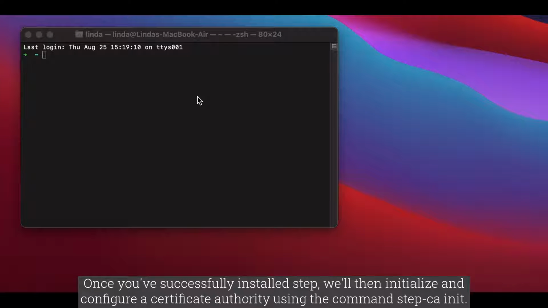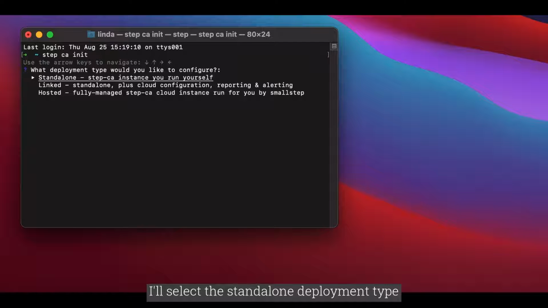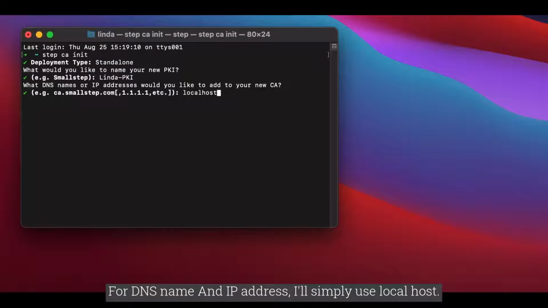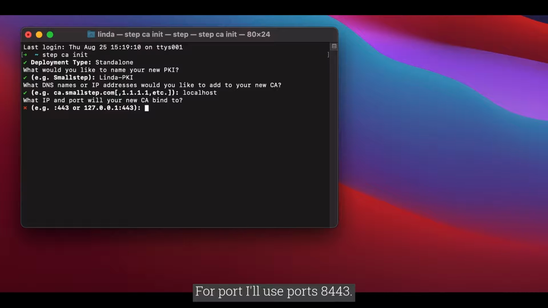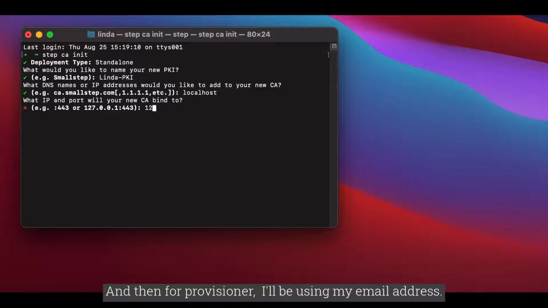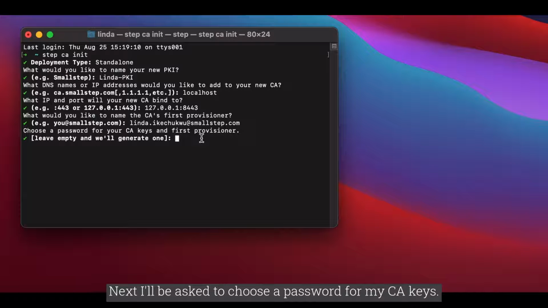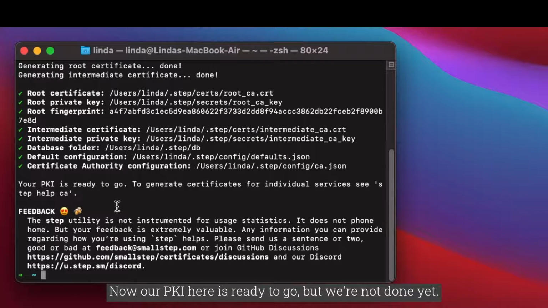Once you've successfully installed step, we'll then initialize and configure a certificate authority using the command step ca init. I'll select the standalone deployment type. For my PKI name, I'll type Linda's PKI. For DNS name and IP address, I'll simply use localhost. For port, I'll use port 8443. And then for provisioners, I'll be using my email address. Next, I'll be asked to choose a password for my CA keys. Now, our PKI is ready to go, but we're not done yet.